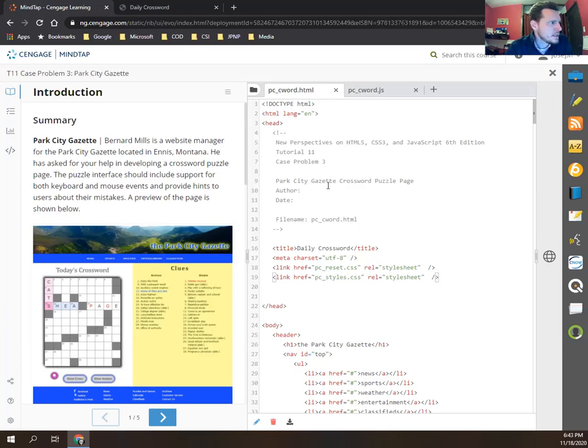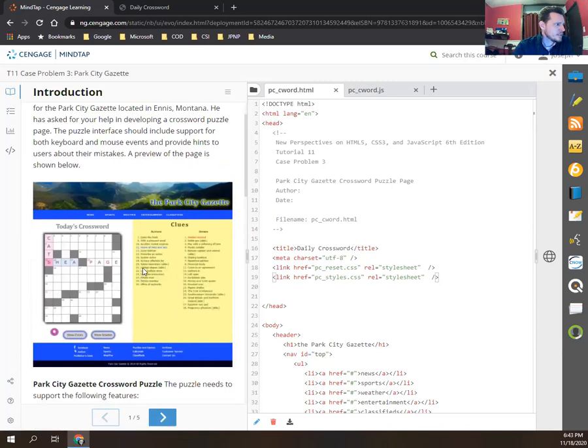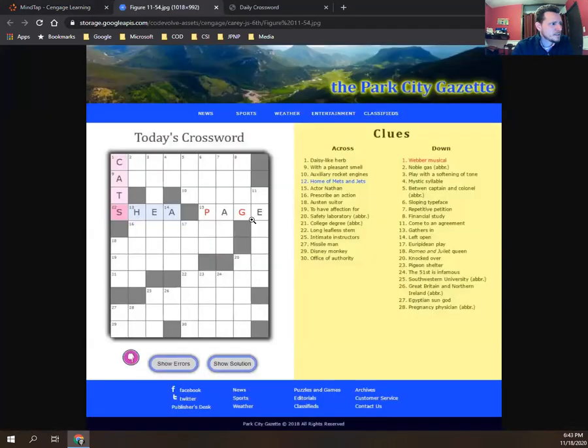Bernard Mills is a website manager for the Park City Gazette located in Ennis, Montana. He has asked for your help in developing a crossword puzzle page. The puzzle interface should include support for both keyboard and mouse events and provide hints to users about their mistakes. A preview of the page is shown below. And sometimes I also like to click on that preview and see the full size of it.